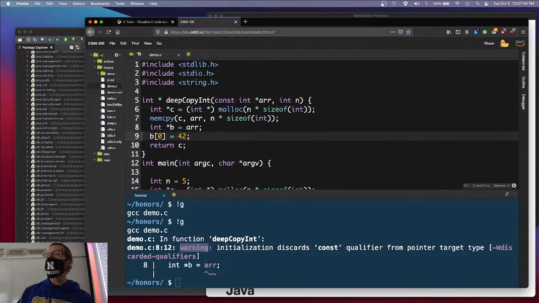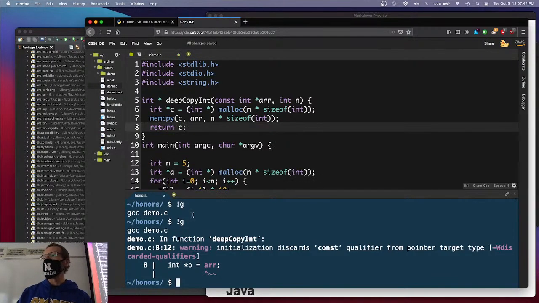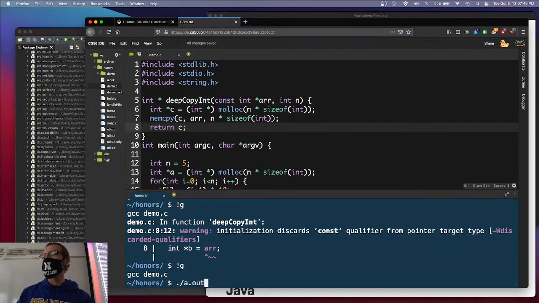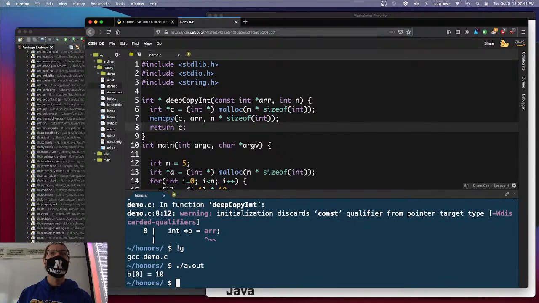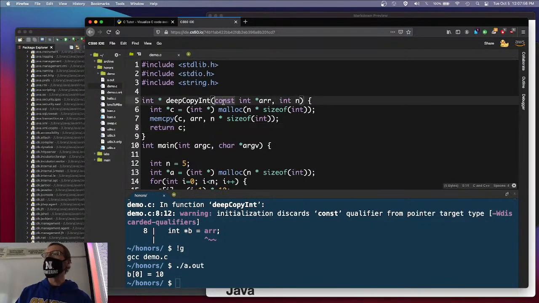So it is only an initial promise. Getting rid of this gets rid of the warning and, of course, the error. And it's unchanged. Okay? B is the copy. So using the const keyword over here will ensure that nobody can make changes to it.